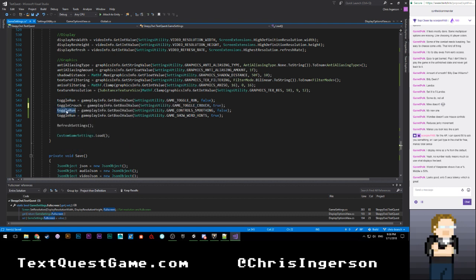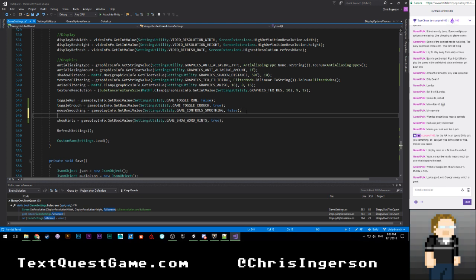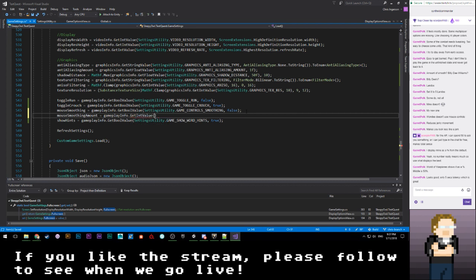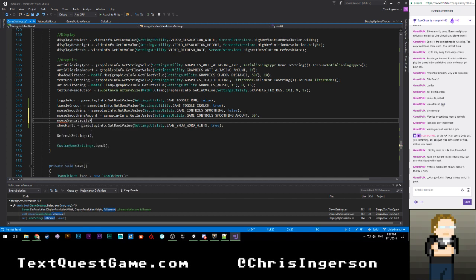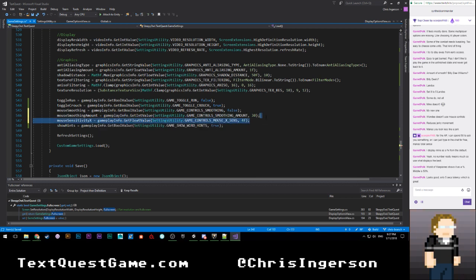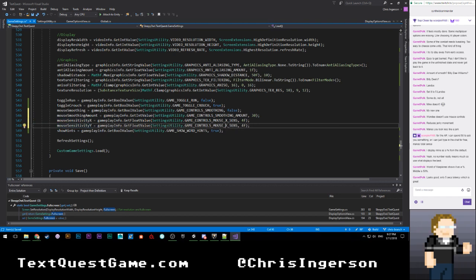Toggle crouch is equal to that. Mouse smoothing is equal to that, followed by show hints being equal to that. Okay, so from there, we're going to want to do mouse smoothing amount is equal to gameplay info dot get int value. Settings utility dot game controls smoothing amount, 30 by default. Mouse sensitivity X is equal to gameplay info dot get float value. Settings utility dot game underscore sens, 4F being the default. Oh my goodness, we're almost done. This took way too long.